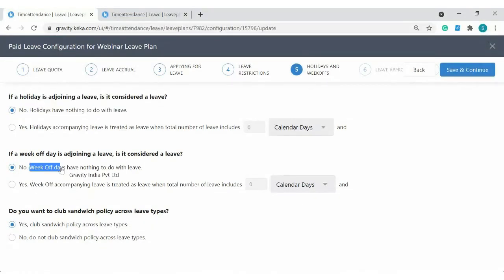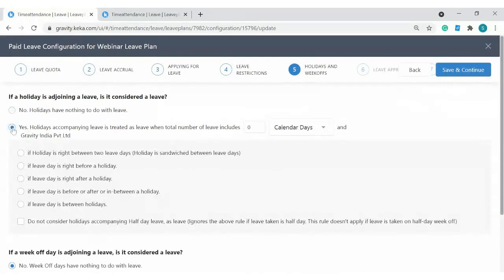But if there's a yes, this means holidays accompanying leave are treated as leave when the total number of leave includes 0 calendar days. This means every leave. Now, how does the sandwiching work? If the holiday is right between two leave days, that is, if my holiday is falling on a Friday and I took a leave on Thursday and Saturday, then the moment I select this, the holiday in between is also considered a leave.